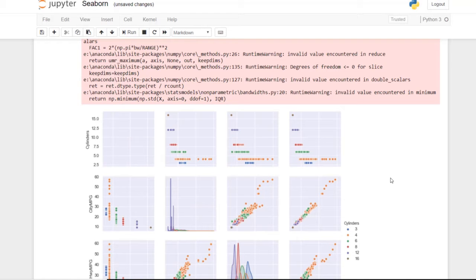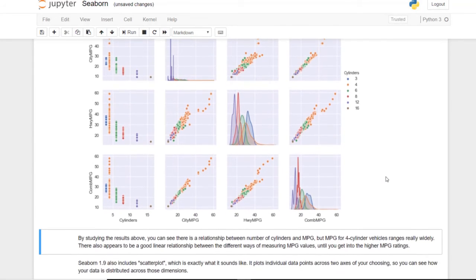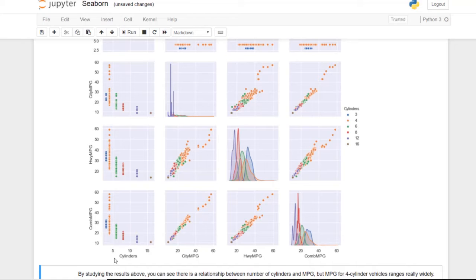So what we have here is like a grid of grids, right? So this is kind of neat. Let's scroll down a little bit so we can visualize what's going on here. You can see that we have every single column on here, and over here we have every single column as well. So if you want to plot comb MPG versus cylinders, you can look here. If you want to plot highway MPG versus city MPG, you can look at this plot here. So you can find interesting linear relationships between different columns here.